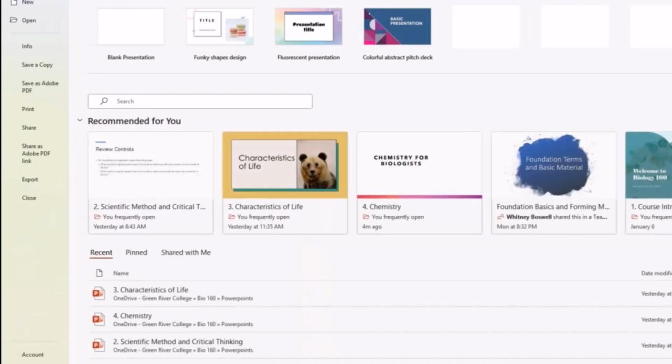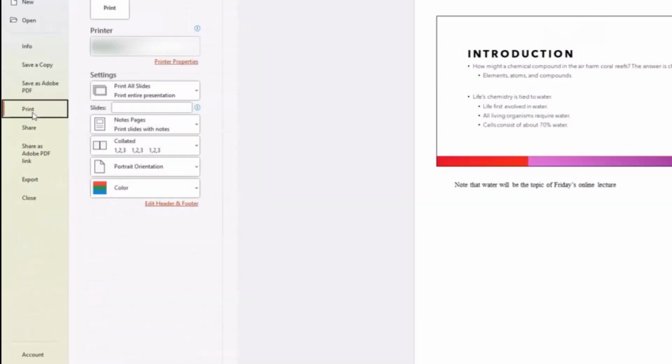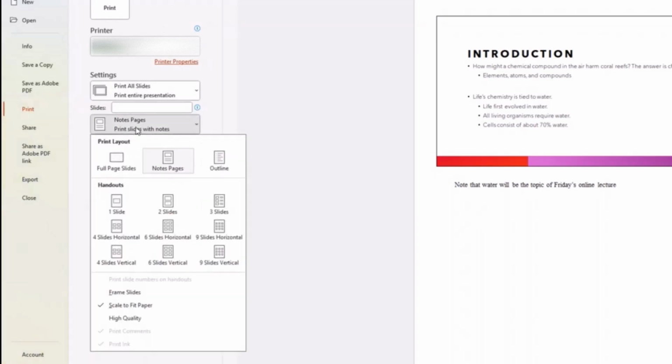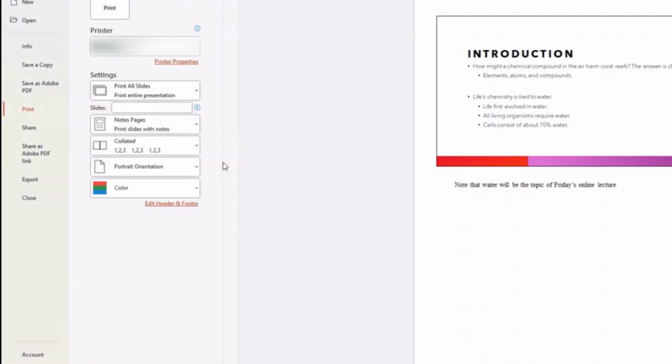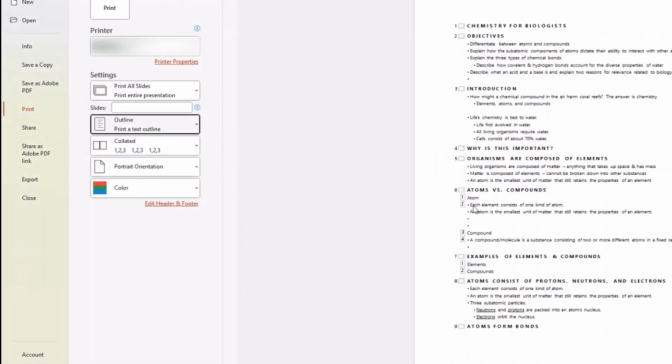And what's more, students can actually print this outline. So in this case, if they go to the print settings, they can go ahead and click outline and they will get an outline view that they can print off.